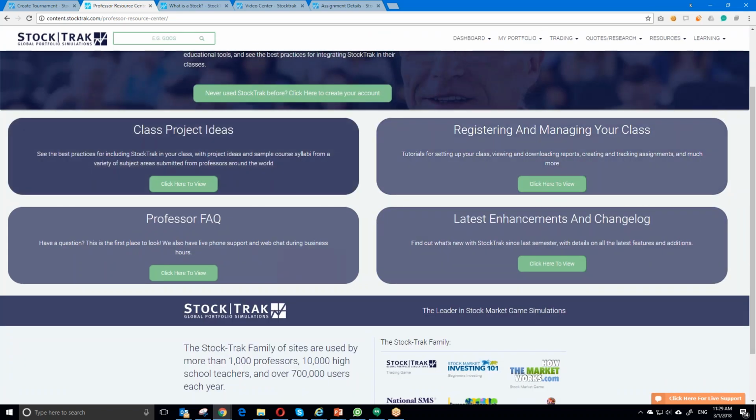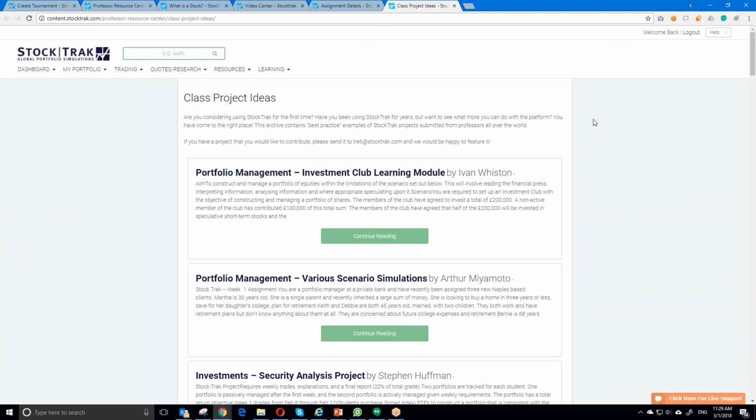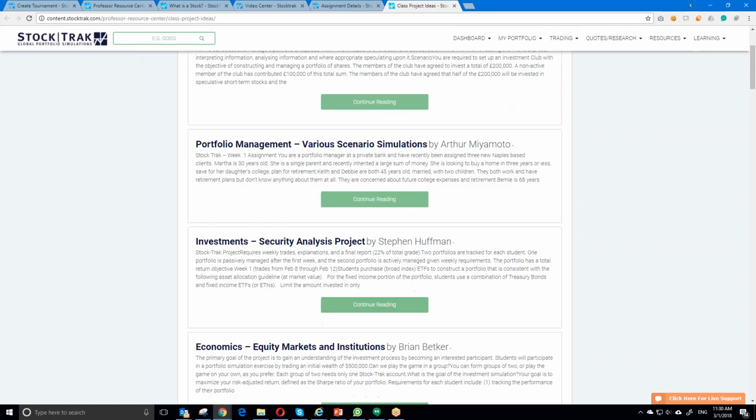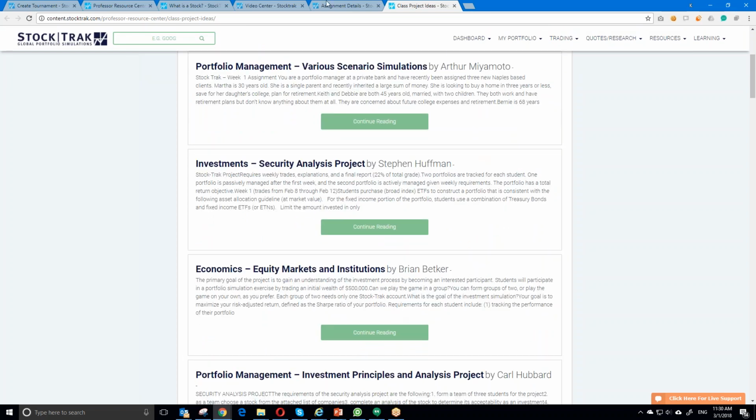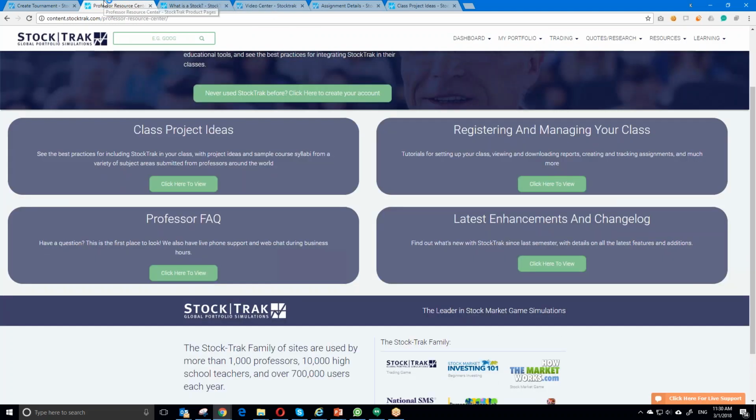So this first thing here, class project ideas, these are some syllabi and some general projects that professors have submitted that they use in their classes. So if you're using StockTrak for the first time, or if you're looking for a different way to use their project, you can look through this database here of what other professors are doing. Most of them start with the foundation of build the portfolio, make your end of class reports, take notes, and then they build off it with different kinds of restrictions, different kinds of requirements.